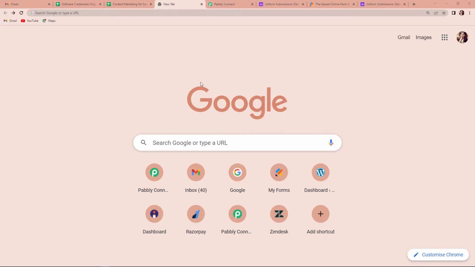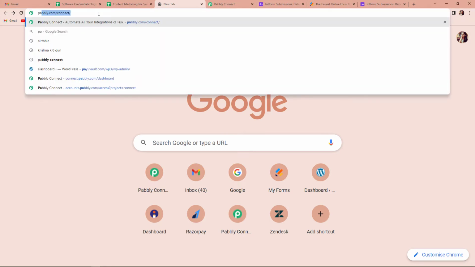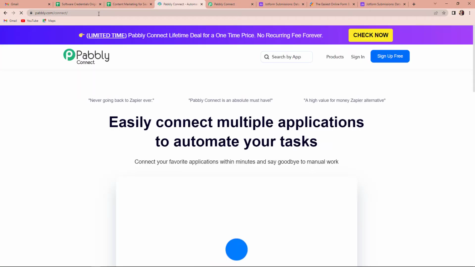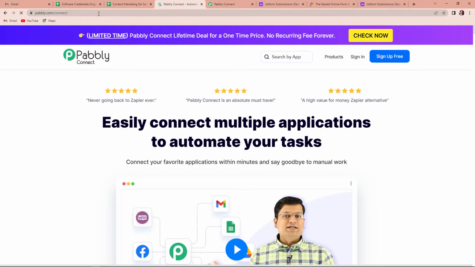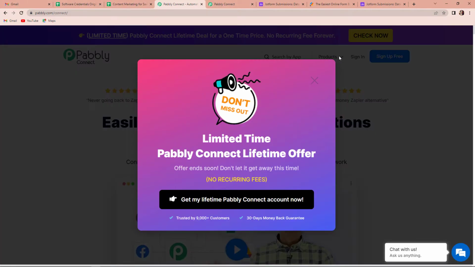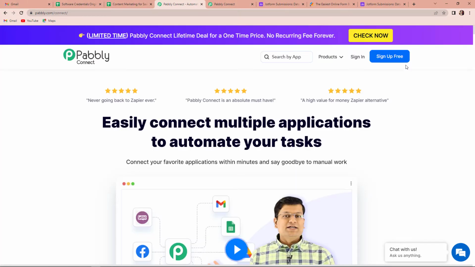So let us begin with the process. The first thing that we have to do is type the URL pabbly.com/connect, and as we click enter, it will take us to the landing page of the software. On the right hand side, you can see two options, sign in and sign up for free. If you are an existing user, you can simply sign in, and if you are a new user, then you will have to sign up for free. Signing up will not take more than 2 minutes, and at the time of account creation, you will get 100 free tasks.